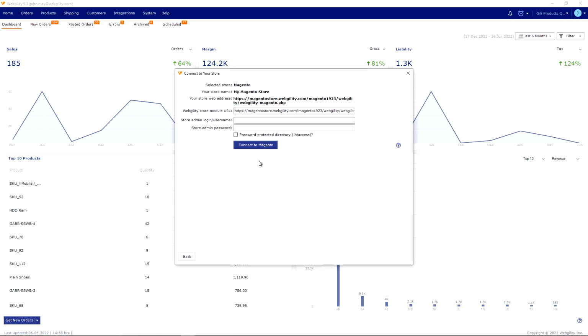And then you'll be given the option to enter your store admin login or username, and then your store admin password. Once you've entered the login and the password, go ahead and hit Connect to Magento, and you'll see that all of your product categories, shipping, and payment methods, and other data are all downloaded directly into Webgility. Once you're successfully connected, the next step, if you haven't already done so, is to connect your accounting platform.